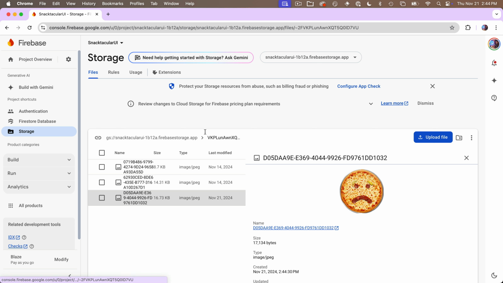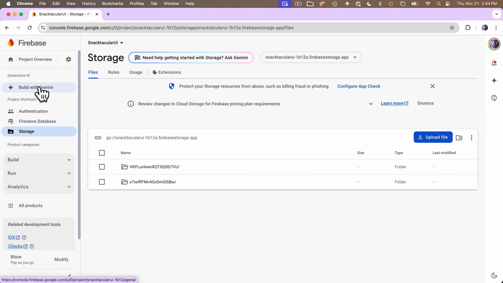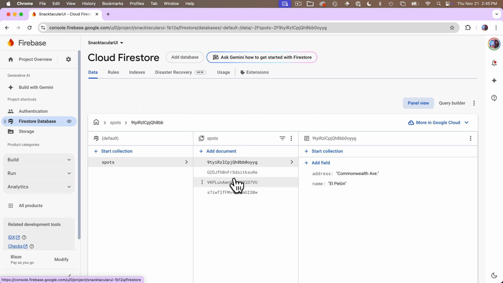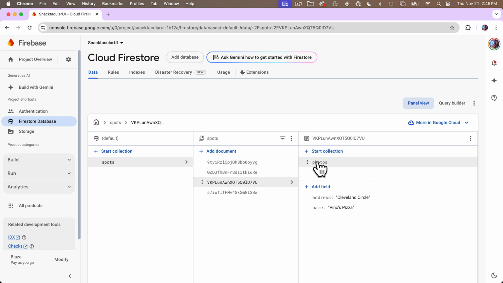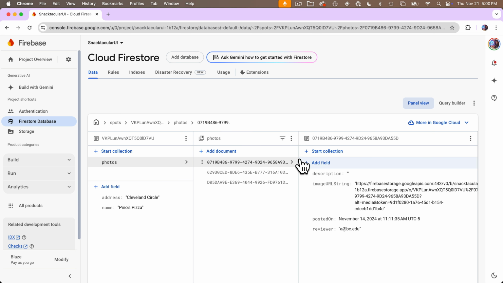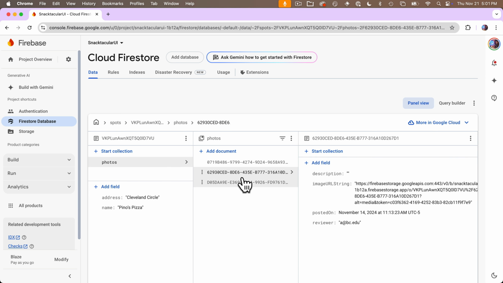Now to remind you, if I head over to Firestore database, my unique document ID for Pino's Pizza, again, is that VKPL file, so I'm going to click on that. I can see there's a photos collection in here, so I'll click on that. Now, another thing to point out, each of these documents has the name of a file in Firebase storage, but we also saved it with an image URL string, and these URL strings can be used to pull up the image of whatever was stored.